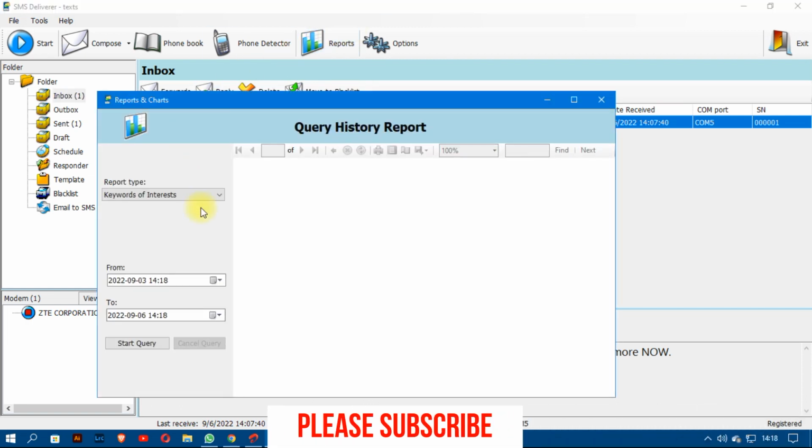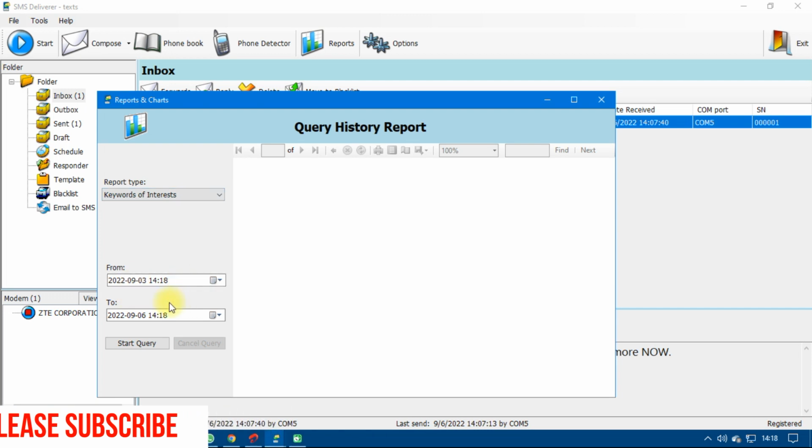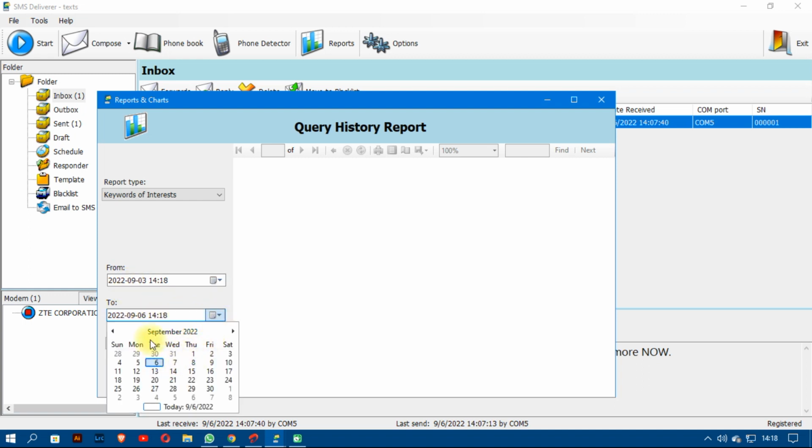This is where the system will give you all the messages that have been sent within a given bracket of time. For example, in the year 2022, 09, 03, and maybe you can choose a different date here. You have the calendar here, and the system will be able to preserve crucial information concerning the messages that you've sent and received from different clients.